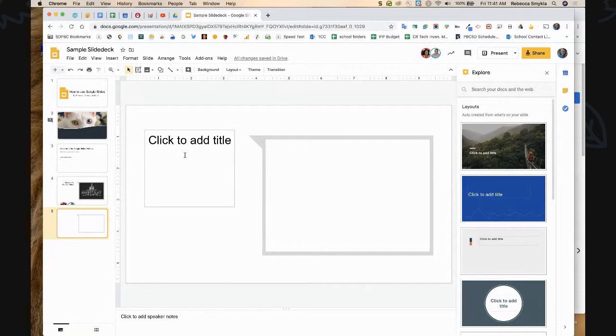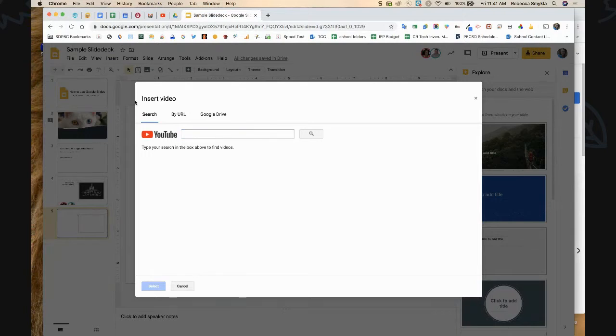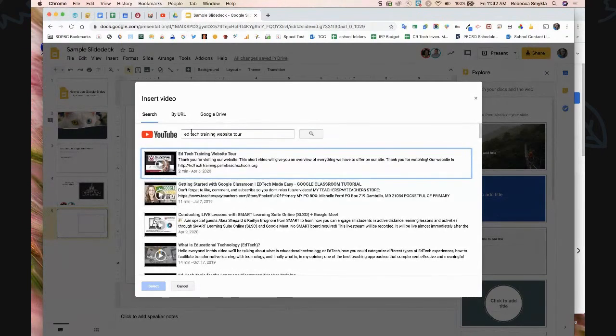Notice it copied that one straight, but I can go in and I can get any layout that I want. So let's go in and get a video, because the video is really awesome in slides. So if I go to video, and let's see, I should probably click into the box if I want to start typing EdTech training website tour. This is a cool video that one of our colleagues, John Long, made to show you around our website. So notice I can just search and it popped up right here. I can also preview right inside this search box.